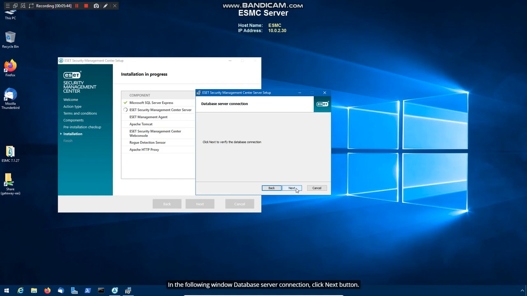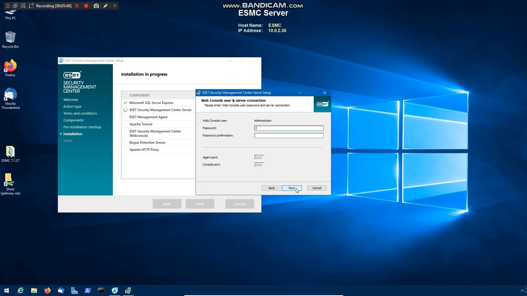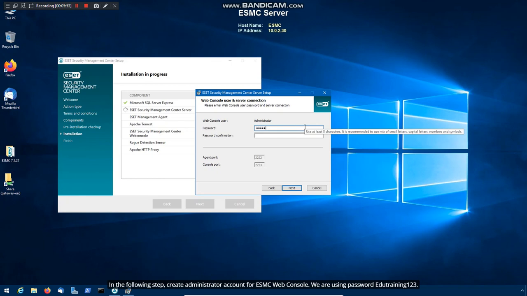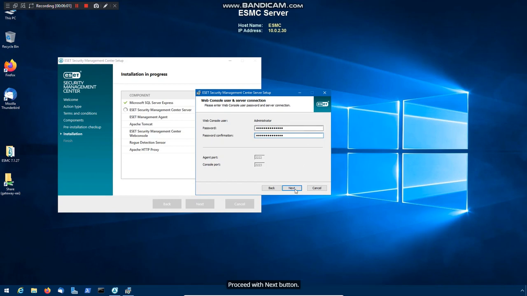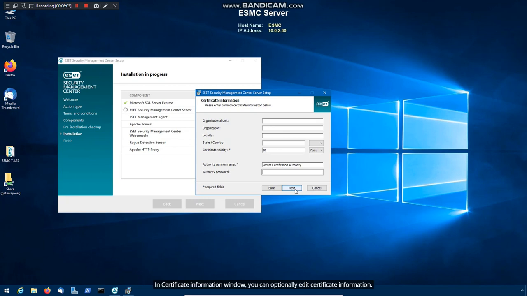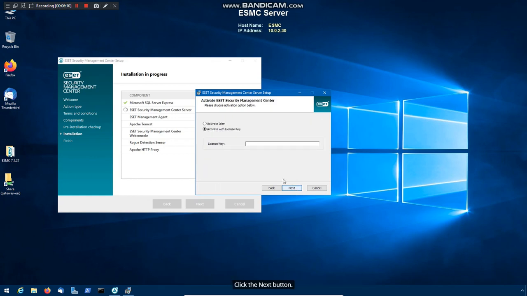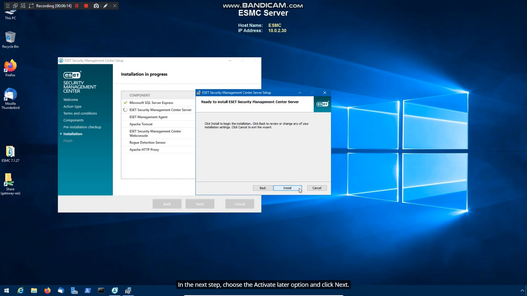In the following window, Database Server Connection, click Next button. In the following step, create administrator account for ESMC Web Console. We are using password edutraining123. Proceed with Next button. In Certificate Information window, you can optionally edit certificate information. Click the Next button. In the next step, choose the Activate Later option and click Next.